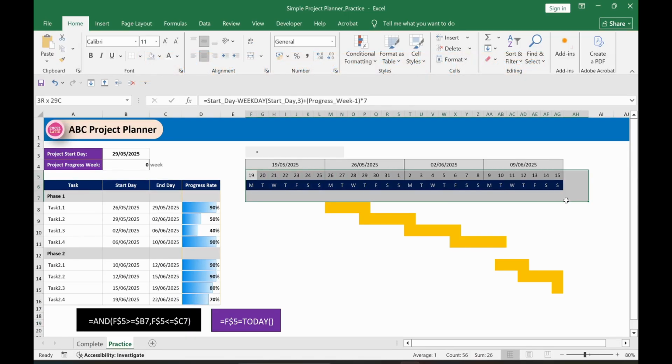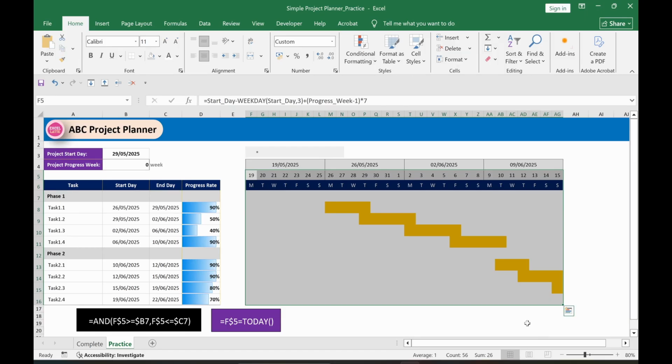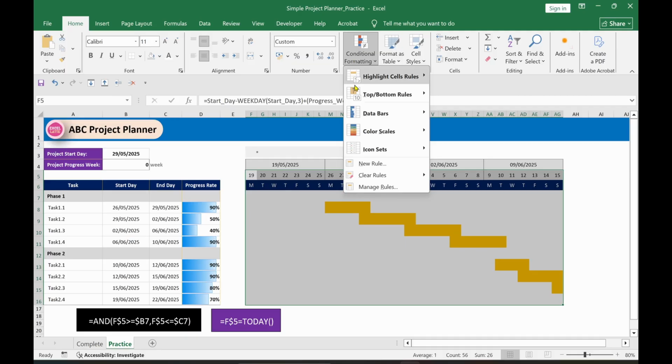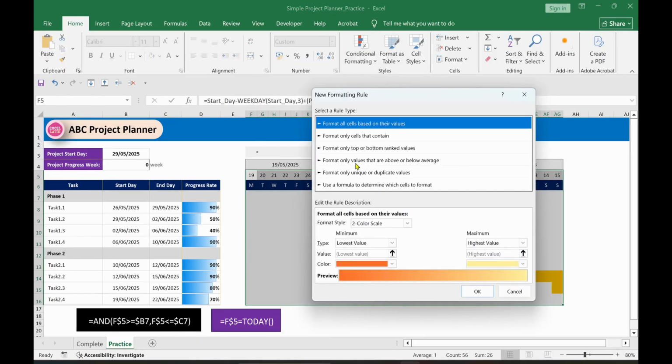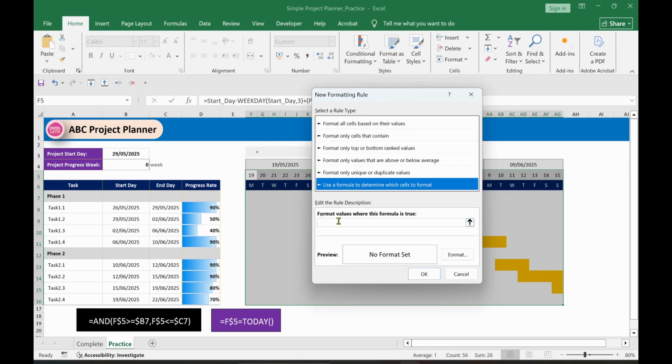First, select this entire area. After that, we are going to apply new conditional formatting. Go to here, select new rule, select the last one. In this case, let's give this formula. You can see here as well, cell F5 equal to today.